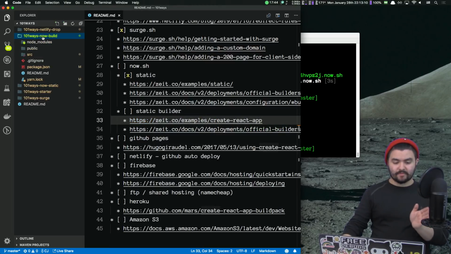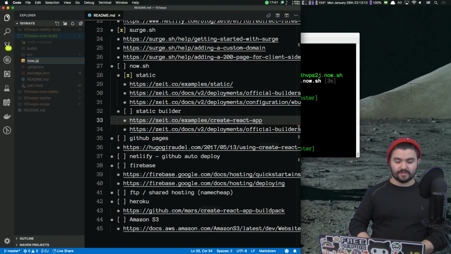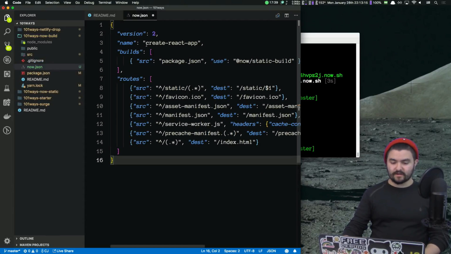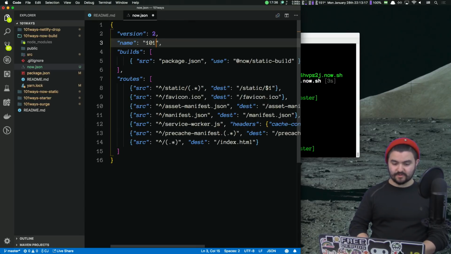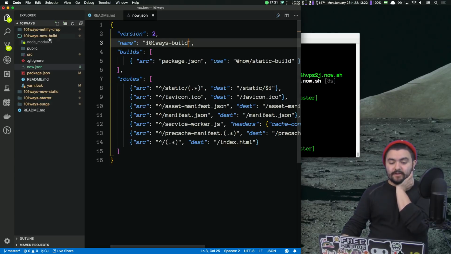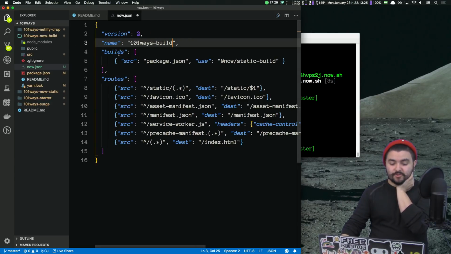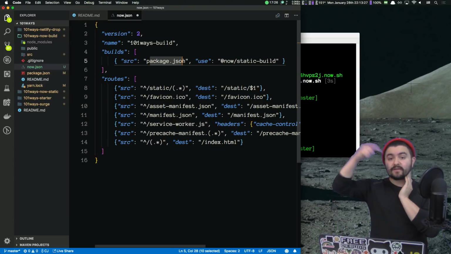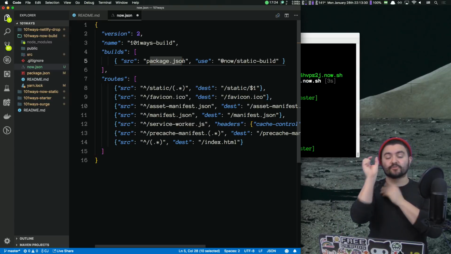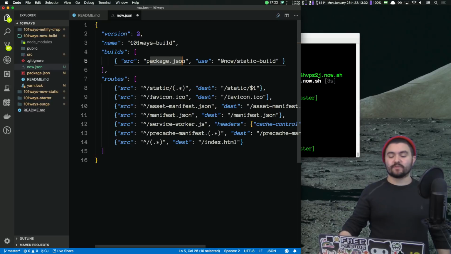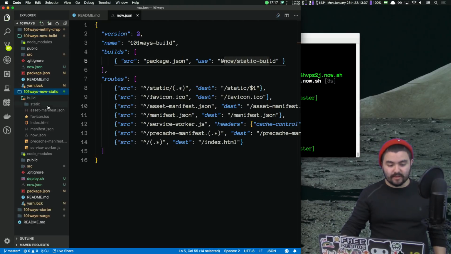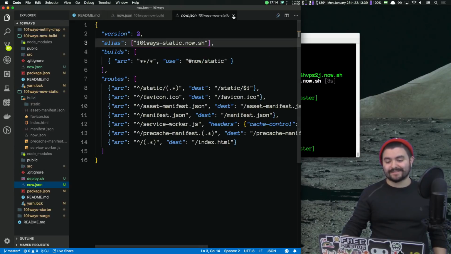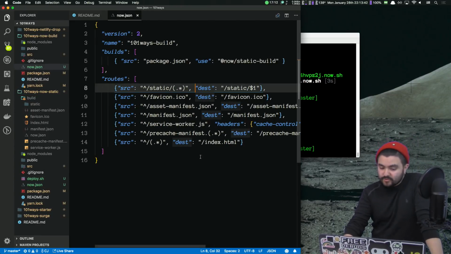So in now build, let's add a new file. We'll call it now.json. Throw this in there. The name we should give it is 101-ways-build. Here we specify the source of the build is our package.json. So it's actually going to look at our package.json for a script called now-build, and that's what it will run. And then it's using now static build, whereas if you look at our last one, it was just using now static. All of those rules are in there, which should set up the redirects and everything else like that.